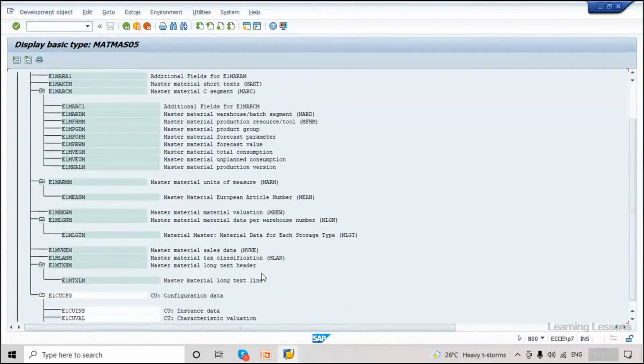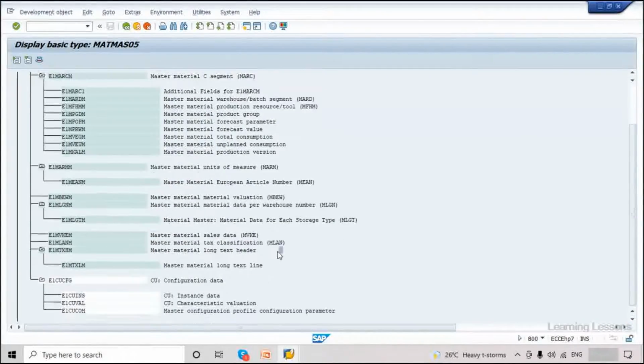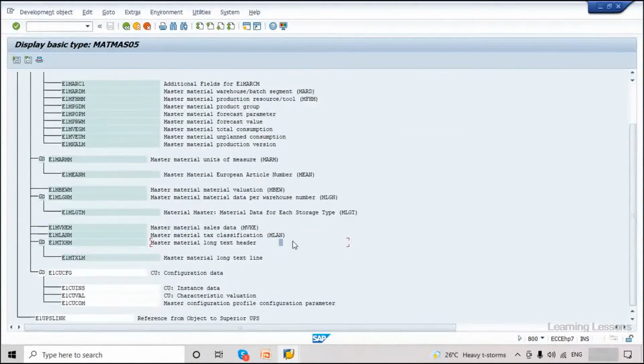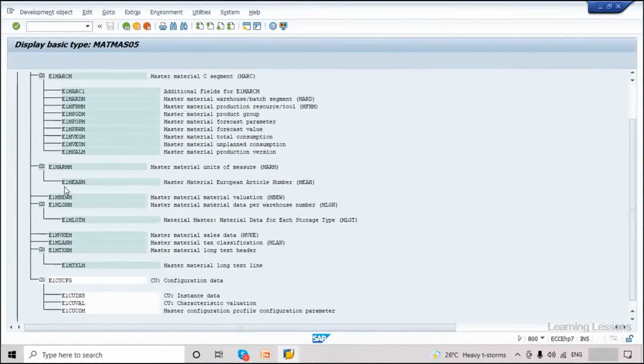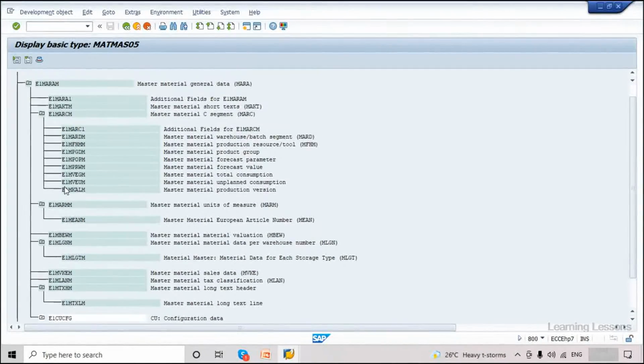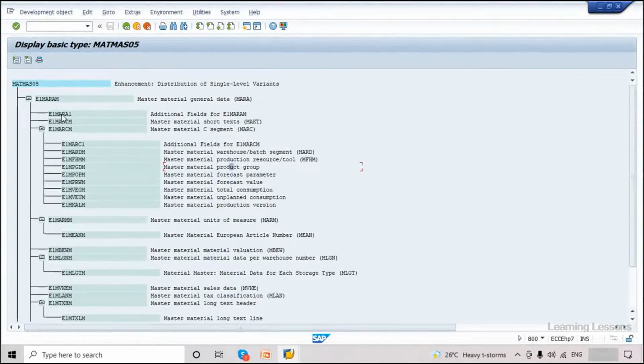Okay, MLAN. This is again tax classification, you can see. These are all the tables. There are a number of tables for total consumption, forecast parameters, product group. These are all different tables. So when we talk about this material master data, this much information we are sending. Each segment has different fields, right?